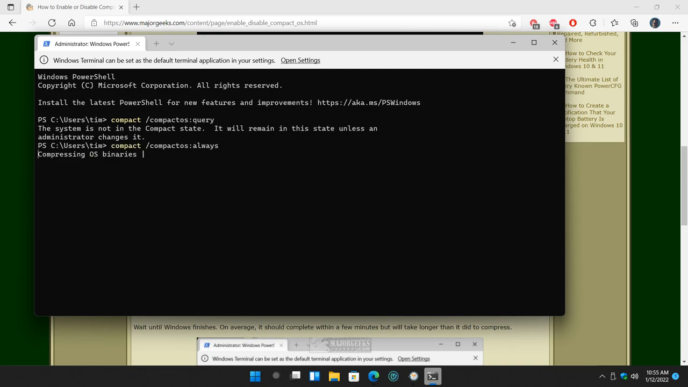Now on average, unless you have a really slow computer, it should take about a minute. Now when we disable it, it might take a little bit longer. So we're going to let this sit here until it's done. You can see that the wheel is turning. And you'll end up back at a prompt like what you see right here when it's done.